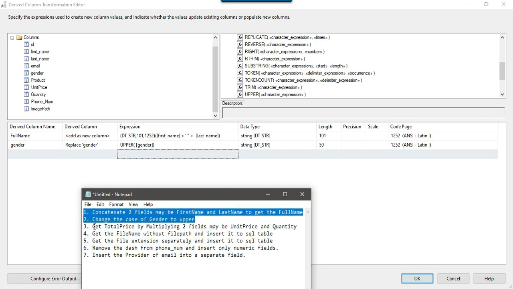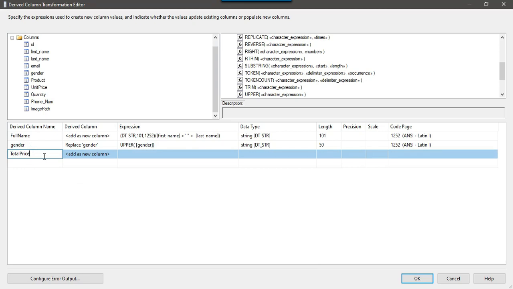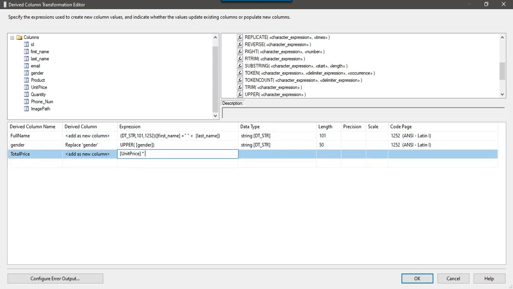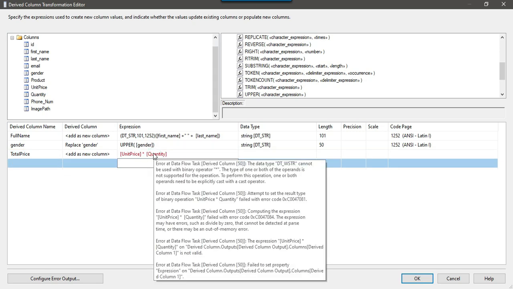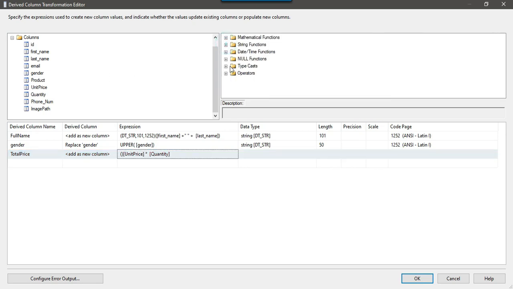Now the third one is get the total price by multiplying two fields, maybe unit price and quantity. So we can just copy this name, total price. So we will be creating a new column, total price, and then we will multiply the values of the unit price multiply by quantity. Okay, so it is saying that the data type DT_WSTR cannot be used with binary operator multiplication. So it means that we need to typecast these columns. It seems like the unit price and quantity are of string type right now, so we need to typecast them. So there are functions to typecast.